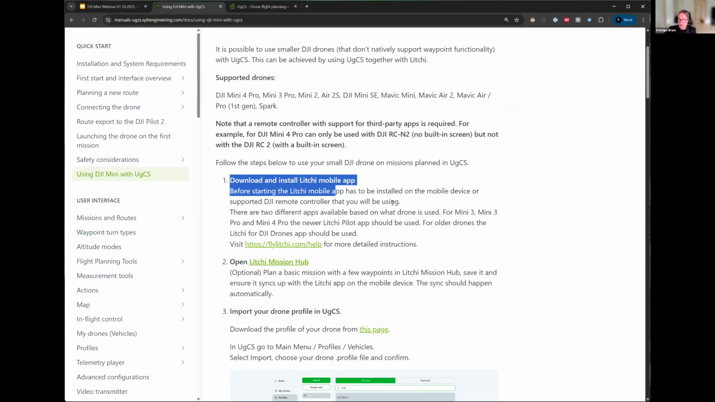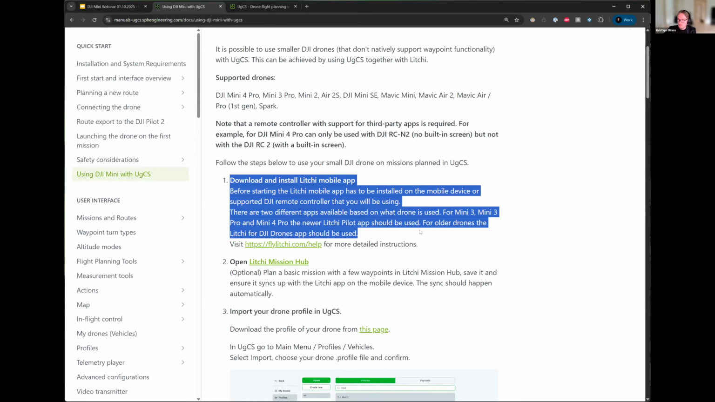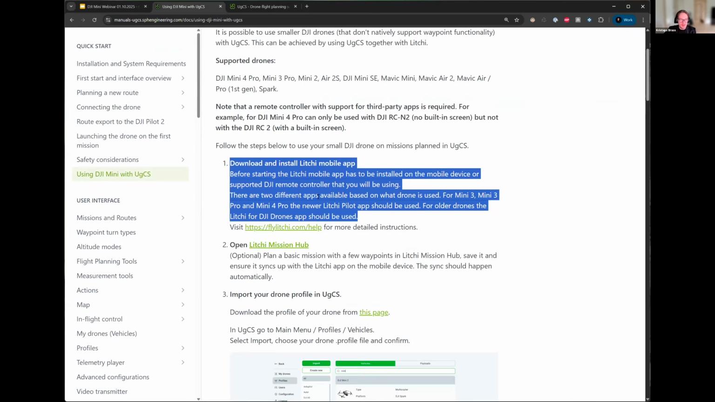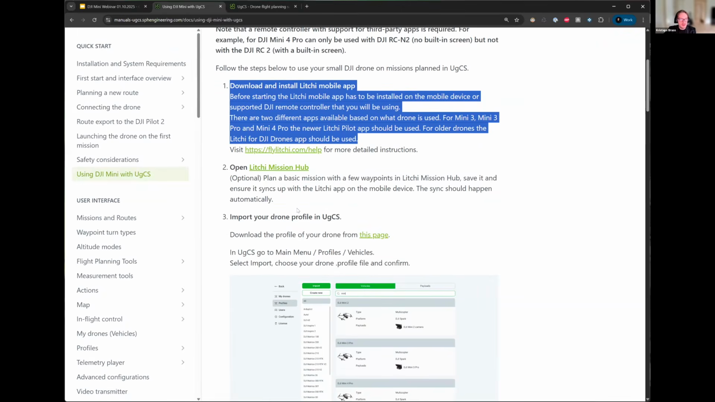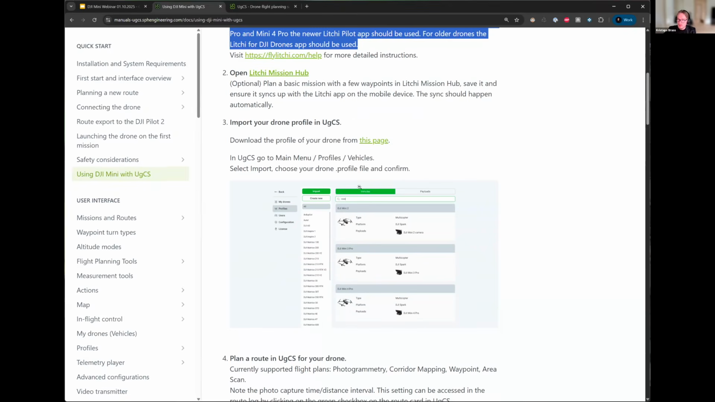So you will need to have the Litchi mobile app. Heads up, it will cost around $20 or $25, a one-time fee for the Litchi app. Once you have that, you can already plan missions for it in the Litchi mission hub. But the missions you plan there are just basic, putting waypoints there. So then what you do to get it to work with UgCS.